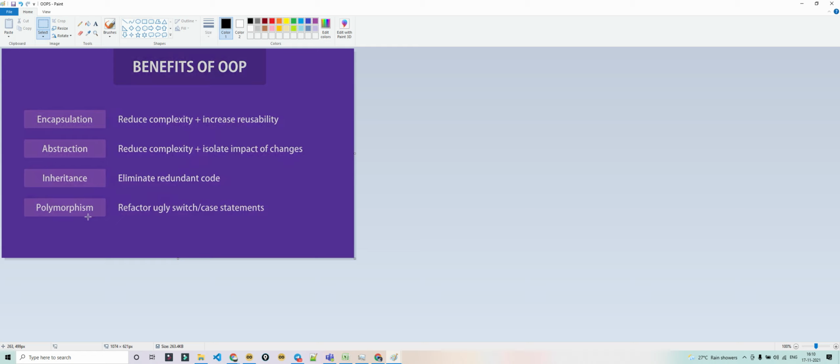Next is polymorphism, that is, many forms. You can have many functions with the same name. If which function gets called is decided at compile time, it is called static polymorphism, and that is method overloading. If which function is to be called is decided at runtime, it is called dynamic polymorphism, and that is method overriding. It helps to write the code neatly, and it helps to avoid multiple switch cases.